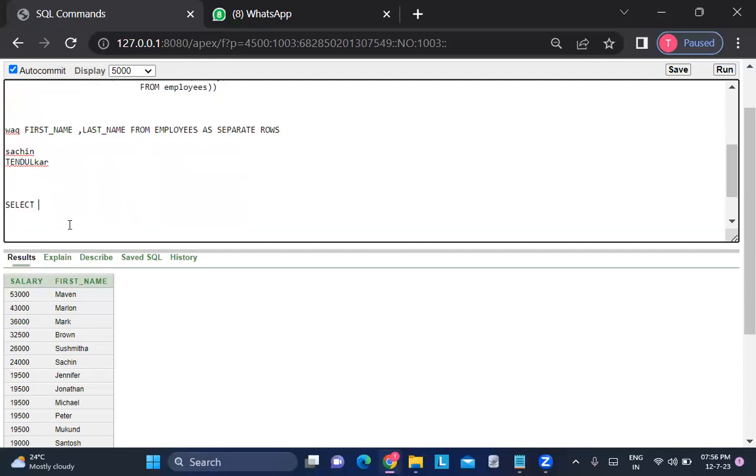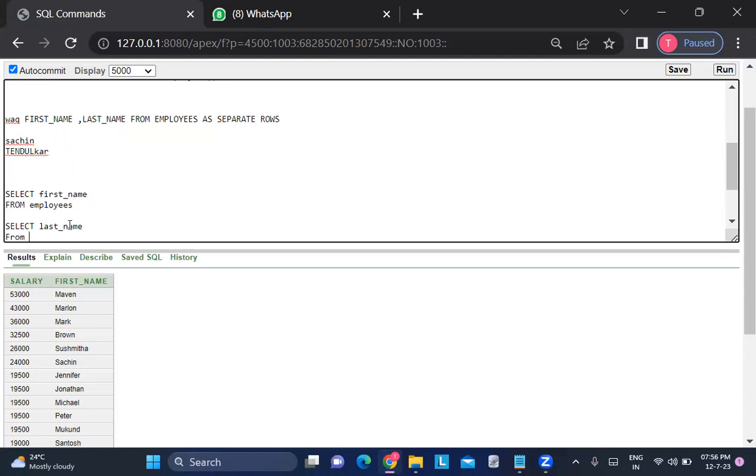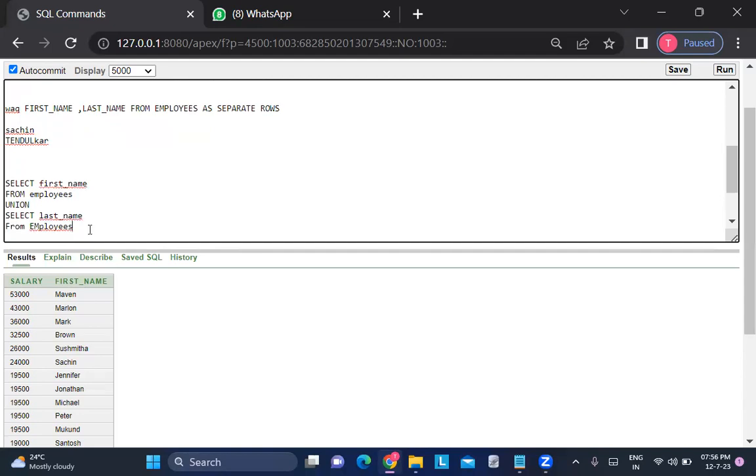Okay, there's less time. Let me just quickly go with this. I want the first name, all the first names. From which table? From the employees table. I want the last name. From which table? From the employees table. Don't you think if I just do union, I'll get the unique values row by row?